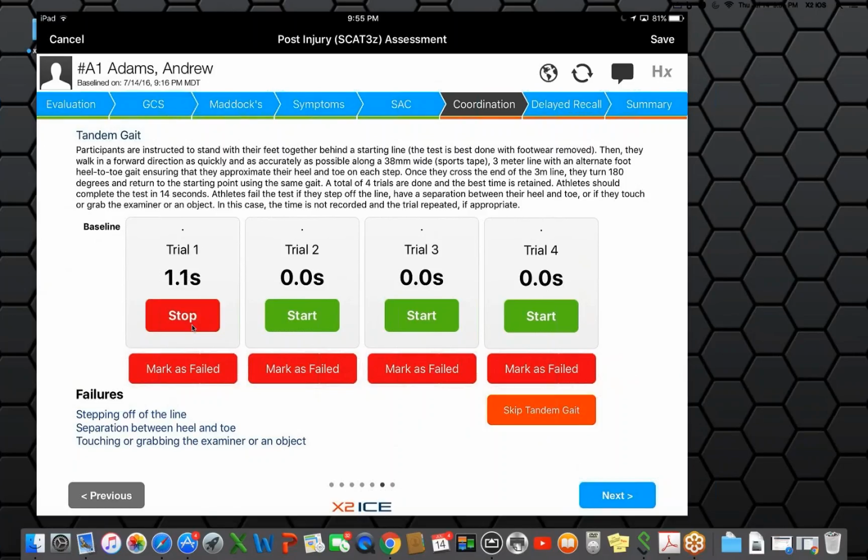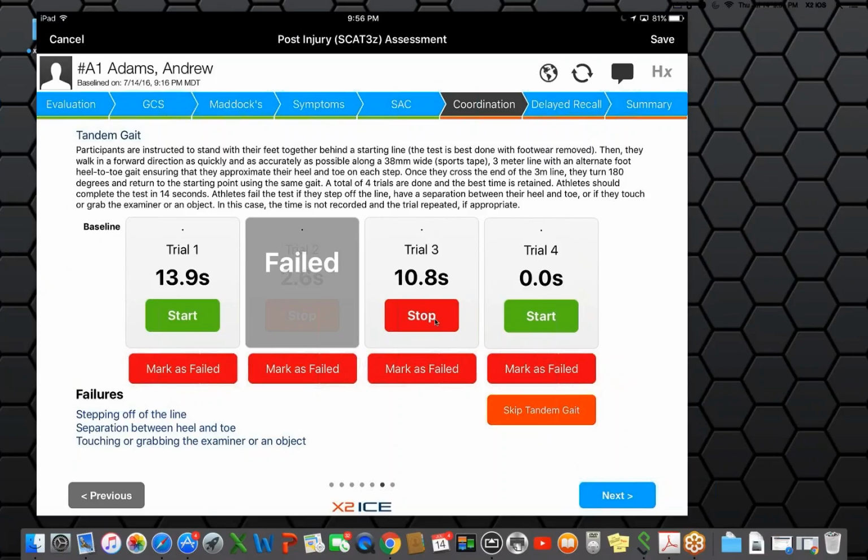Once the athlete starts, you will look for issues or failures by stepping off the line. If the athlete separates between the heel and the toe, or they reach out and grab the examiner or an object, if they do any of those, you will simply mark that trial as failed. Perform this trial of walking tandem gait on a 3-meter line 4 times. It will capture the fastest score.